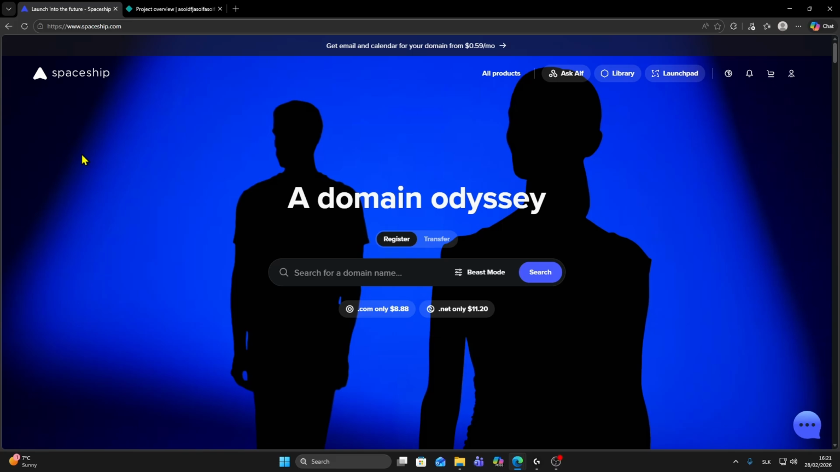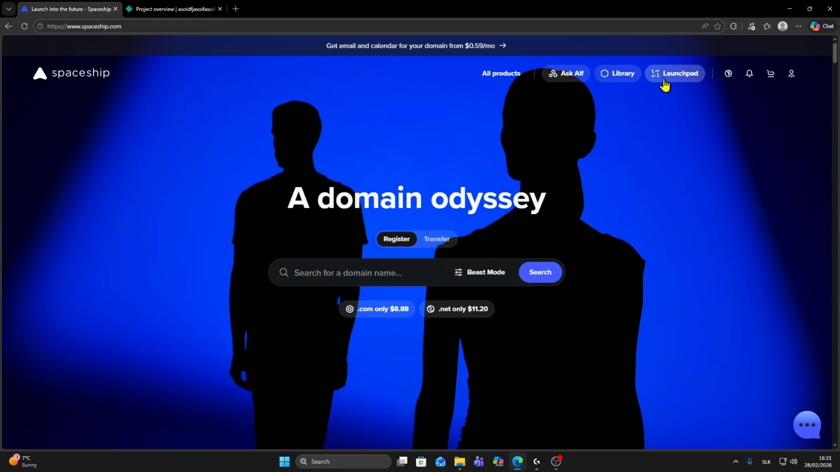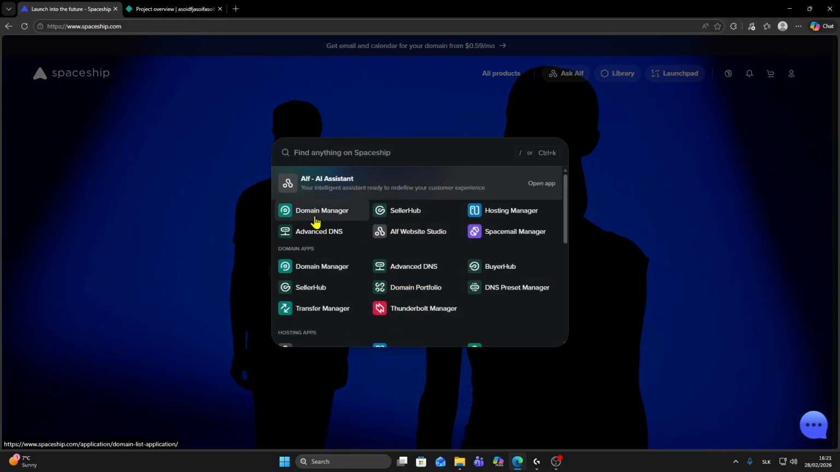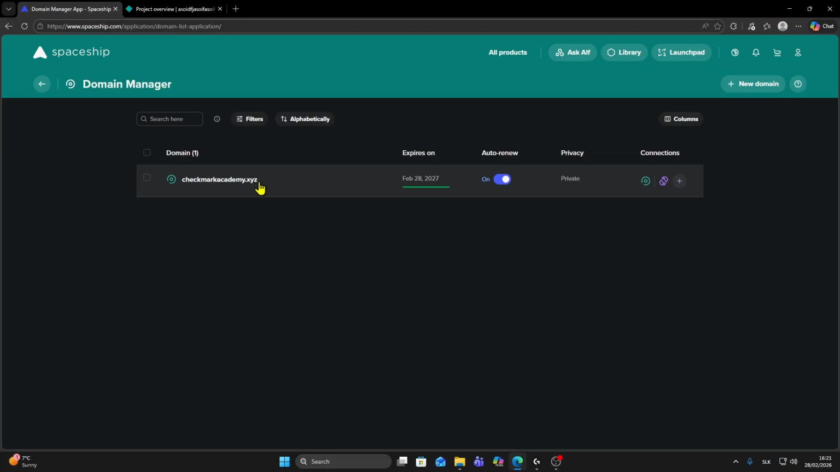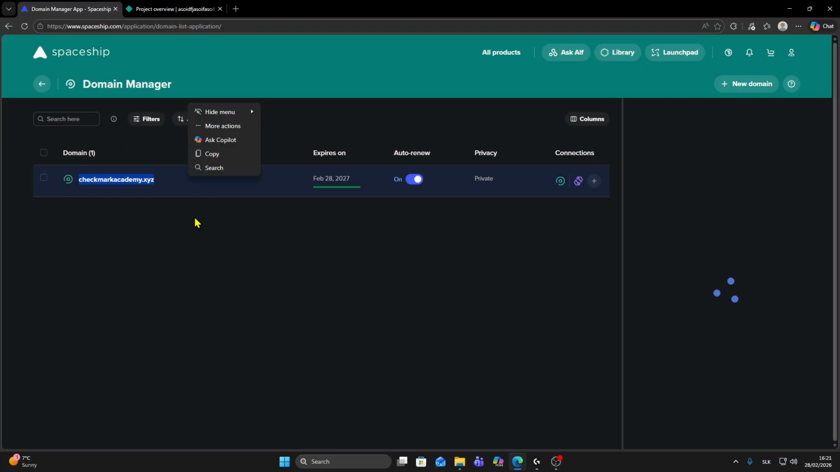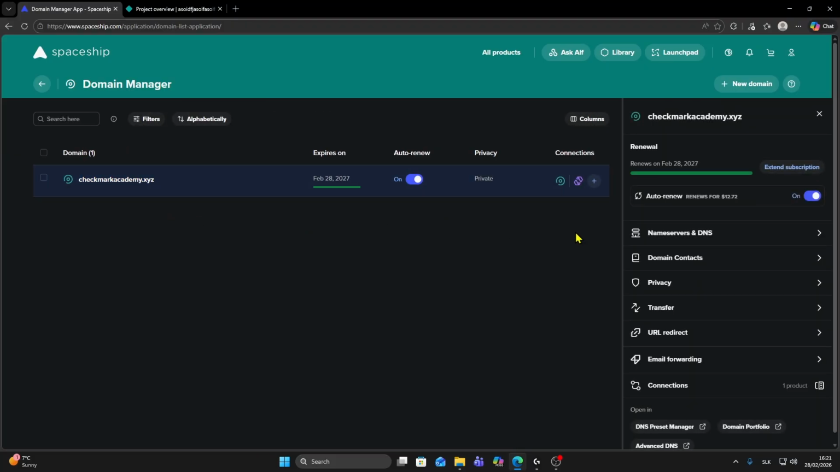In this video, I will show you how you can connect Spaceship domain to Netlify. So this is really easy. Firstly, make sure to click on Launchpad and you want to go to your domain manager. So from here you can copy your domain and you can also click on it, and then we will go to name servers and then DNS.